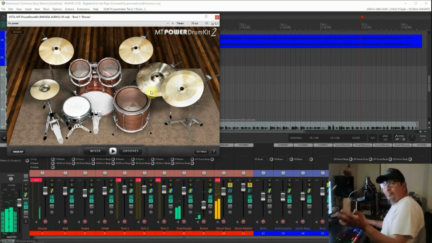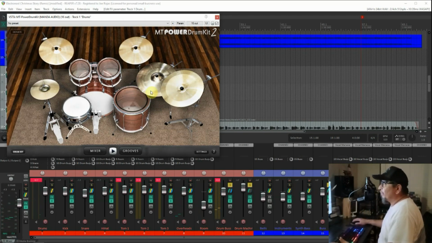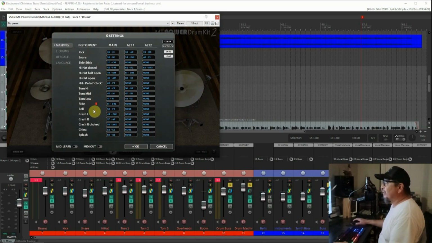In case you have a dual zone drum kit, you're able to do that. Now also right here you've got your crash. Obviously some people would say, well, where's the splash? Well, the splash is in there, you just have to find it. If we go right here into settings, it'll tell you where everything is. As you see right here, the splash is in here. It's not on the GUI, but it is there.